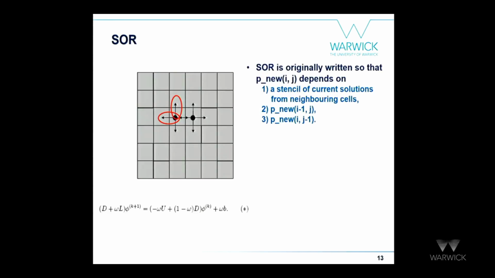Now let's look at how SOR can be implemented. The original implementation of SOR is like this. We assume that we want to generate a new solution of cell ij. ij is the index of a cell, for example, this cell.